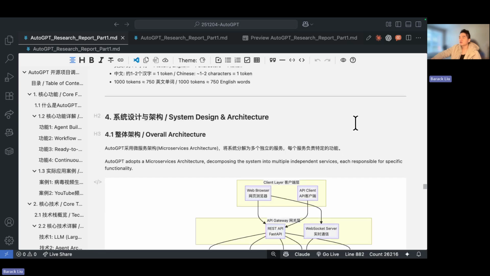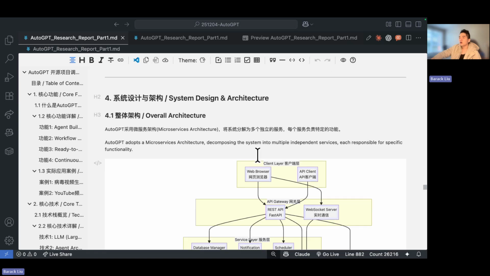Okay, system design. AutoGPT adopts a microservice architecture, decomposing the system into multiple independent services, each responsible for specific functionality.